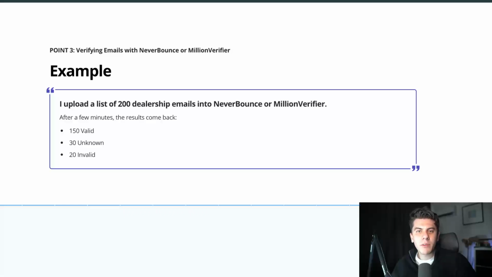I keep the 150 that are valid. These are ready to send. I flag the 30 unknown. Maybe I'll test them later at low volume. I can just delete the invalid ones. They're completely useless and harmful to your sending reputation. Just like that, my list is clean, verified, and safe. This is how you protect your domain, keep your deliverability strong, and make sure your outreach lands in the inbox where it belongs. All right, let's wrap it all up here.